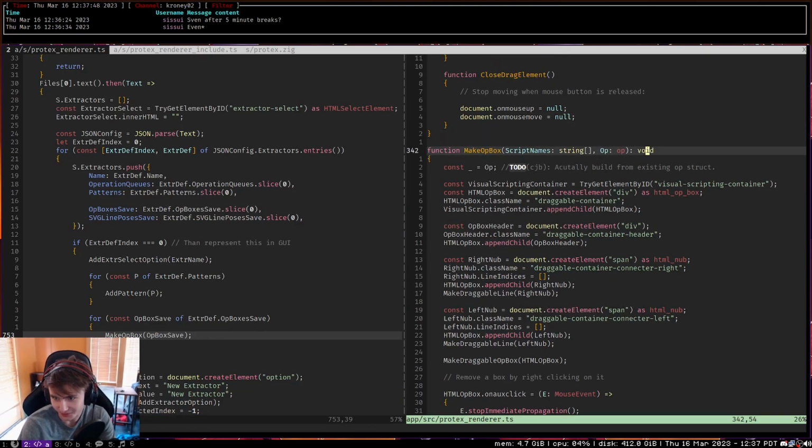I knew this function wanted an op. I just didn't know what kind of op it was. This is an operations save, so this is an op save. Some sort of op save data. Op box save.